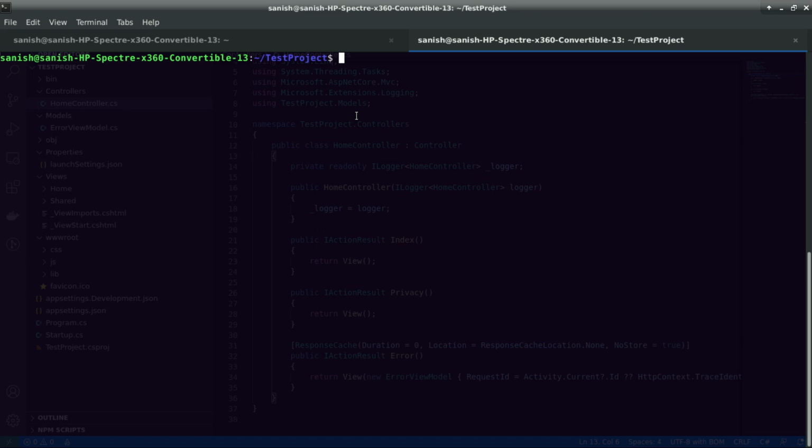To run the project we use the command dotnet run. This starts up a local Kestrel web server.